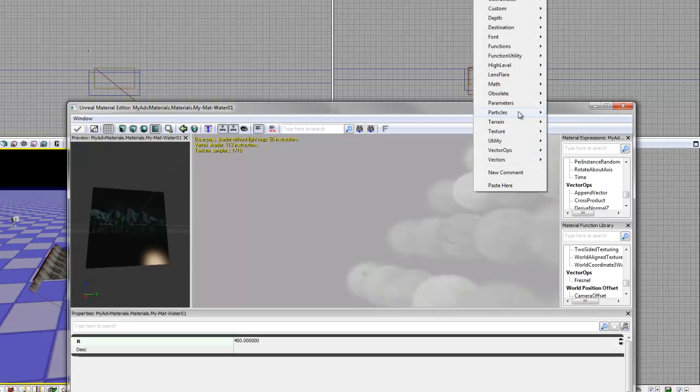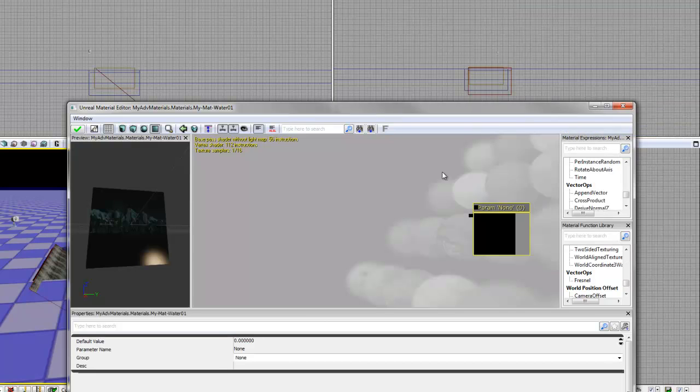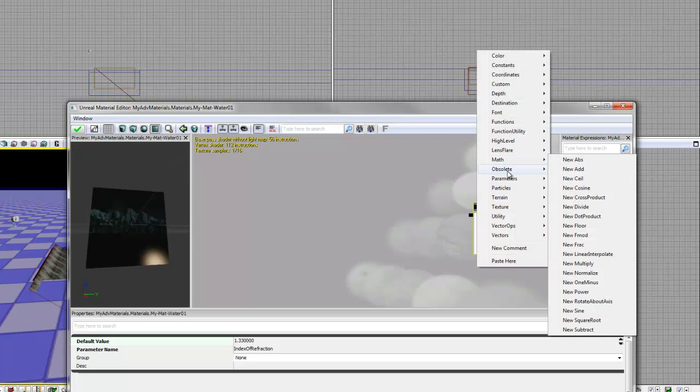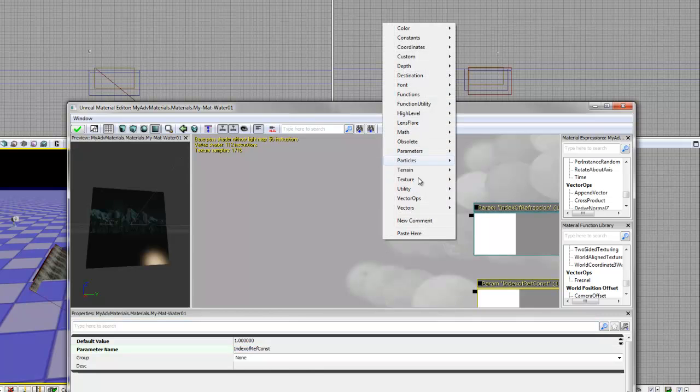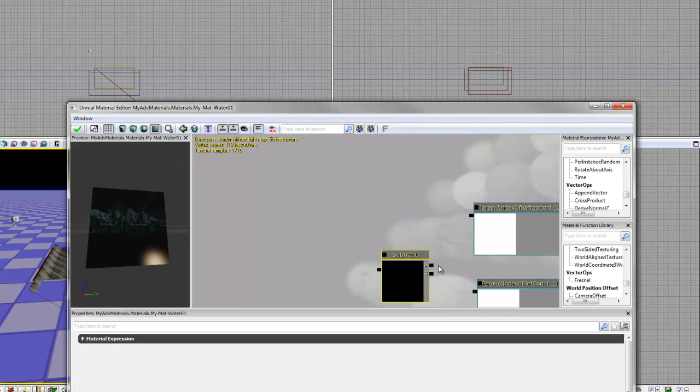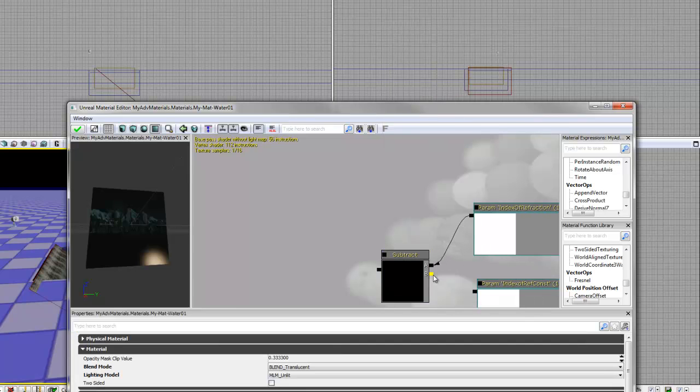So right click and then from the parameters bring a scalar parameter and call it index of refraction and give its value 1.33. Bring another scalar parameter and give its value 1 and call it index of refraction constant, and then calculate the difference of these two. So from math, bring a subtract and calculate the difference of the two.